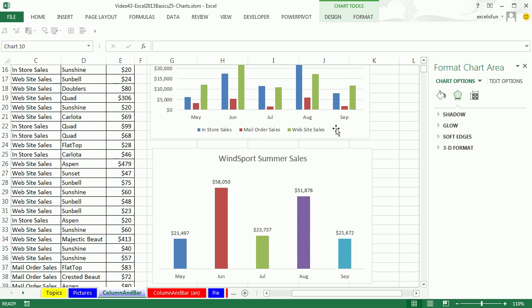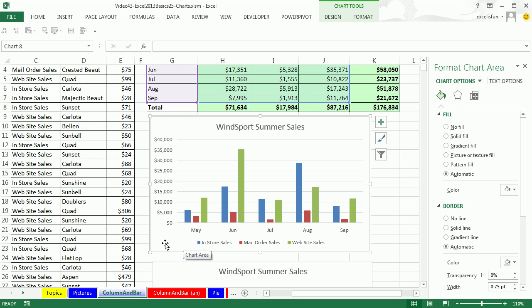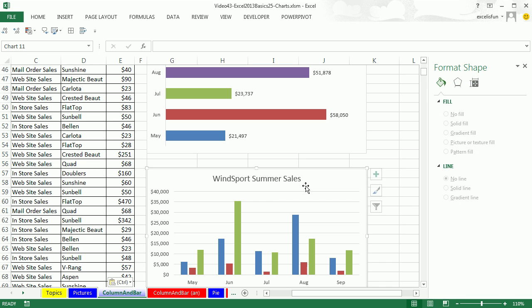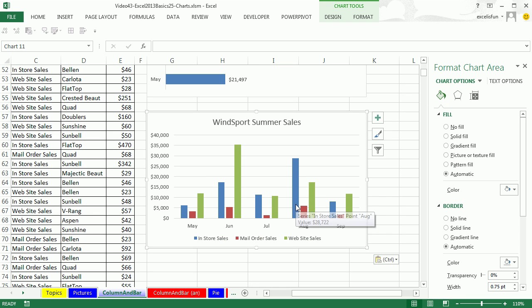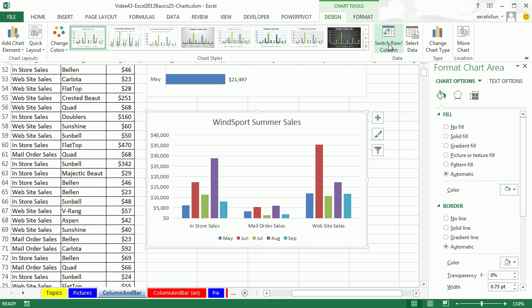Now I want to come up here and show you two more bar and column charts. Notice category in the legend, category on the horizontal axis. Actually, I'm going to show you three charts. So I'm going to click on the outside edge, Control-C. Scroll down, Control-V. How about just switching? You want to see sales category on the horizontal axis and months in the legend. You can come up to Design, and there it is. Switch row and column. And just like that. Hey, that's awesome.